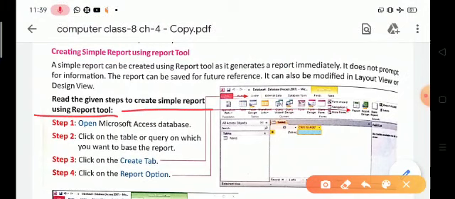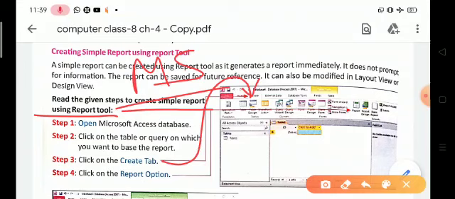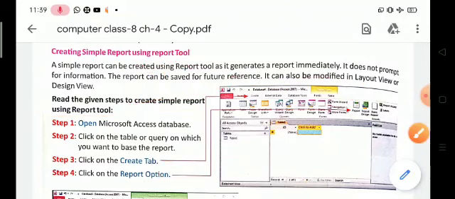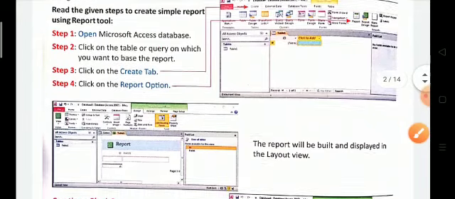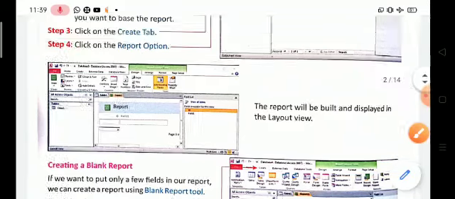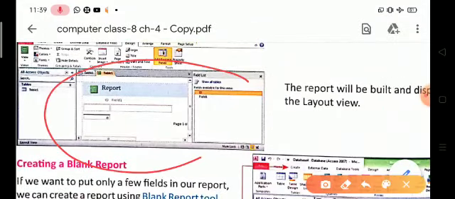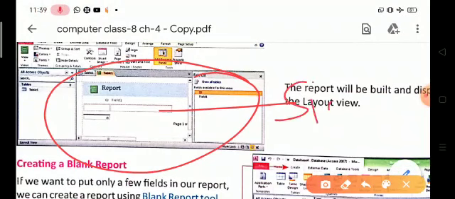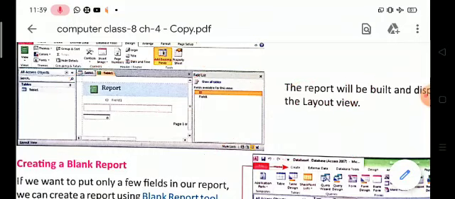In step number 1, open MS Access. Now click on the create tab option. In step number 2, click on the report option. Look at this option here. And finally, the report will be built and displayed in the layout view. Look at this view, it looks like this. This is the simple report. So I hope you understand.